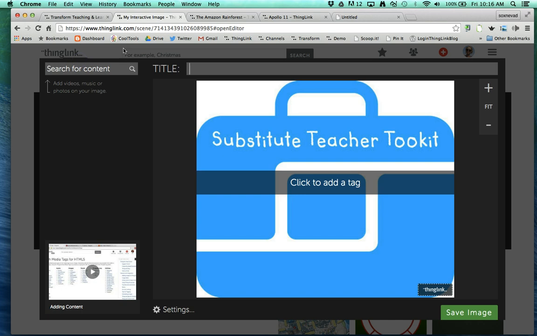Once your image is uploaded to ThingLink, it automatically opens in the editor. Simply give it a title, and then you're ready to begin adding your tags. Now, for this demo, I'm actually rebuilding something that I created and used when I needed to be absent one day. Since I'm a tech coach, I don't have a sub, but I was working at the time with a group of first graders. So these students were 6 and 7 years old.